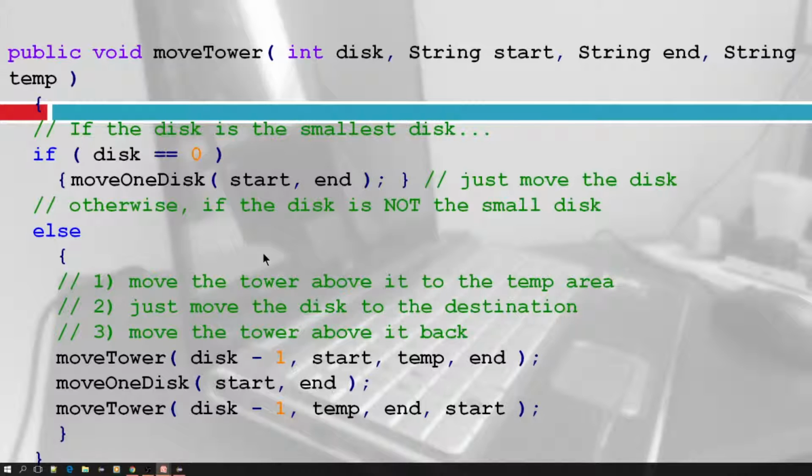Otherwise, if we are moving any other disk, we're going to move the tower. So move the tower above that disk from the start location to the temp location. So we're moving it out of the way. We're moving the tower above this disk out of the way. We're going to move that disk from wherever we wanted to start to wherever we wanted it to end. And then we're going to move that tower back to where we started. So essentially we're just moving a disk from one place to the other by moving the tower above it off to a temporary location and moving it back.